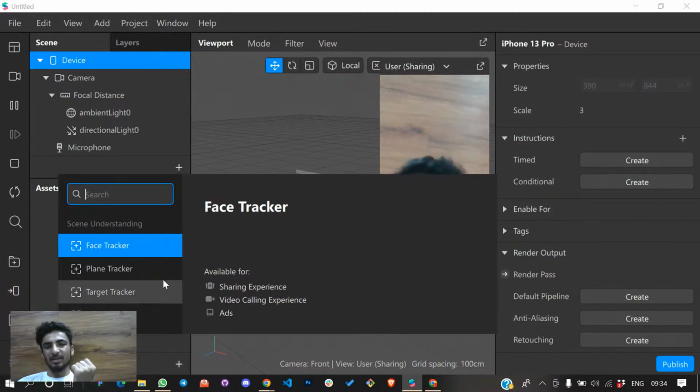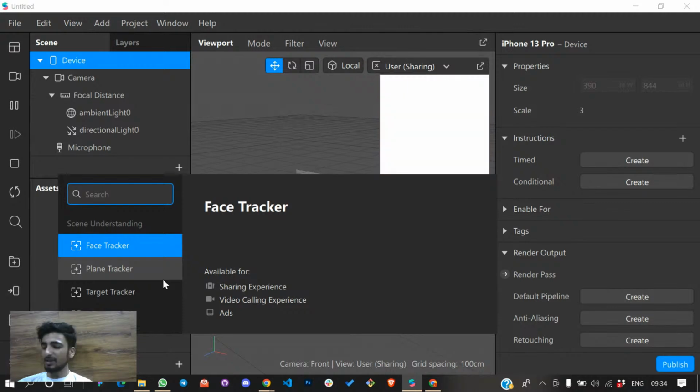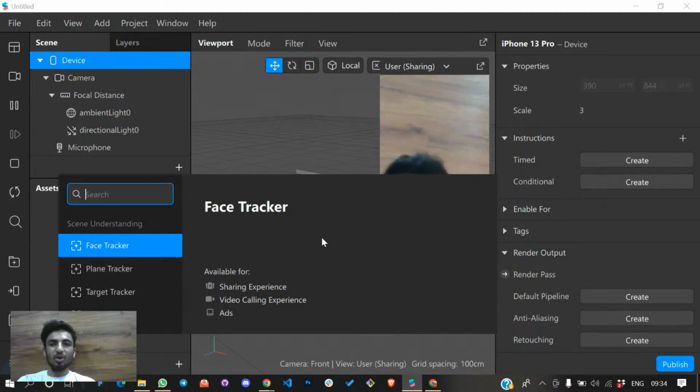If you are making a plane tracking effect, suppose a virtual showroom or something like the TEDx filter that you have seen in the PPT, then you have to use plane tracker. Now, if you want to use a target tracker, suppose a QR code. You are all familiar with QR codes, everyone uses a QR code. If you are creating an effect with a QR code, you can use a target tracker for that.